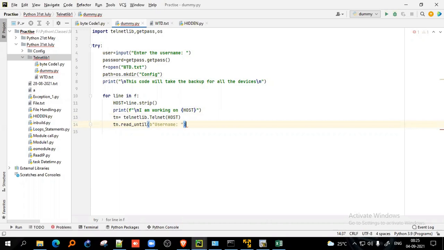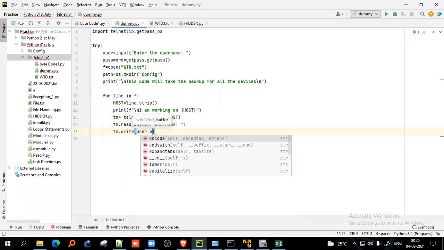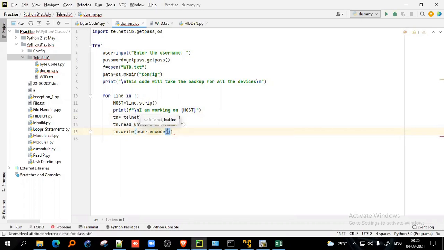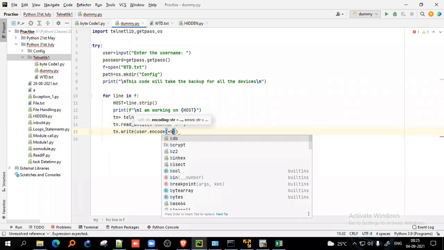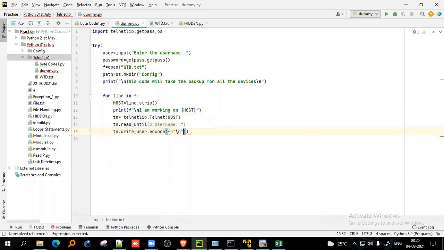Then after this I need to write the username. tn.write, the user will be the variable which will take the user. I need to encode it, add the variable plus, for a new line, bytecode of new line. So this will encode my string. Okay, any issues? Here it could be like this. Now this is done for username.